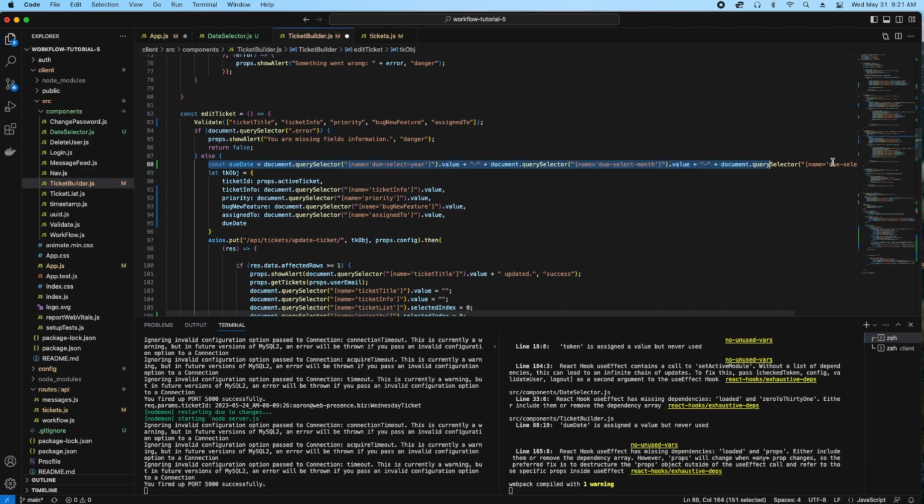As you can see, we need to update the object during our update. This object needs to have the due date, and we're going to need to validate the due select year, due select month, and due select day. So that is a thing for all of us to do.